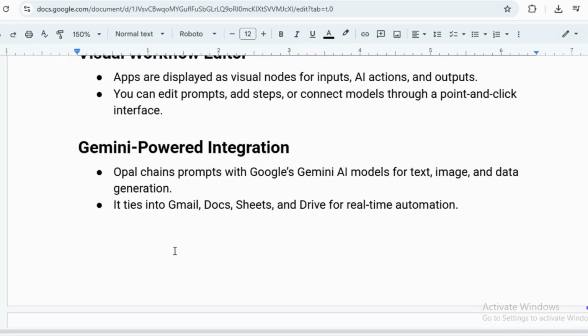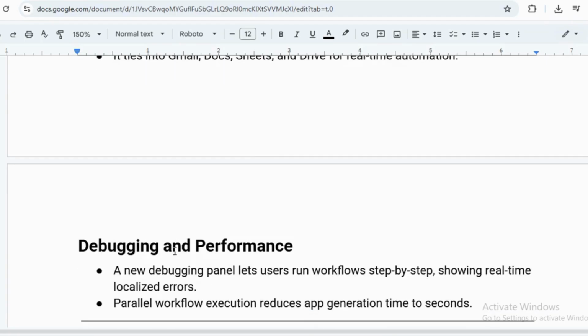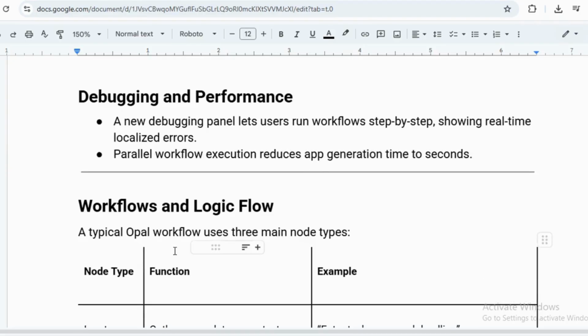And next one, Gemini-powered integration. Opal chains the prompt with Google's Gemini AI model for text, image, and data generation. It ties into Google Gmail, Docs, Sheets, and Drive for real-time automation. And moving to the next, debugging and performance. A new debugging panel lets users run the workflow step by step, showing real-time localized errors. And parallel workflow execution reduces the app generation time to seconds.